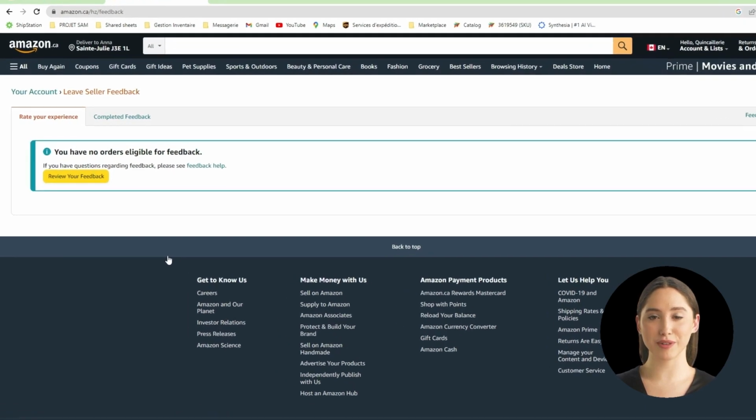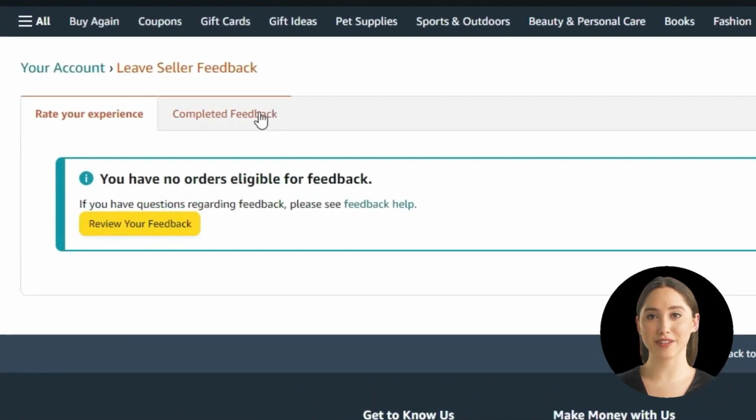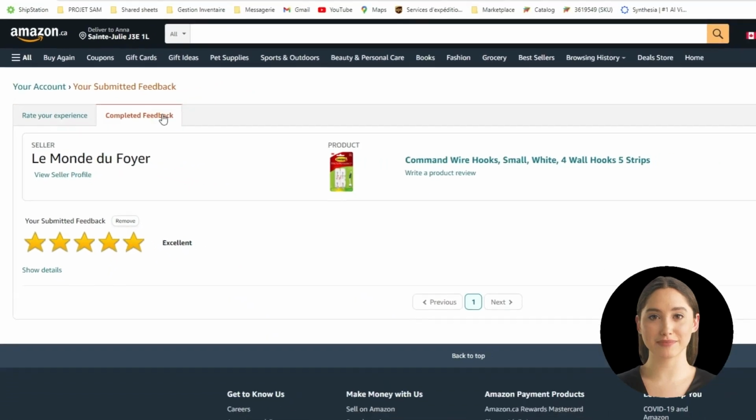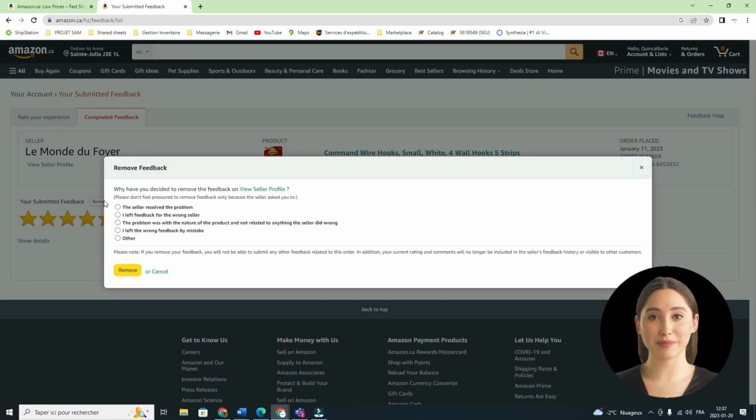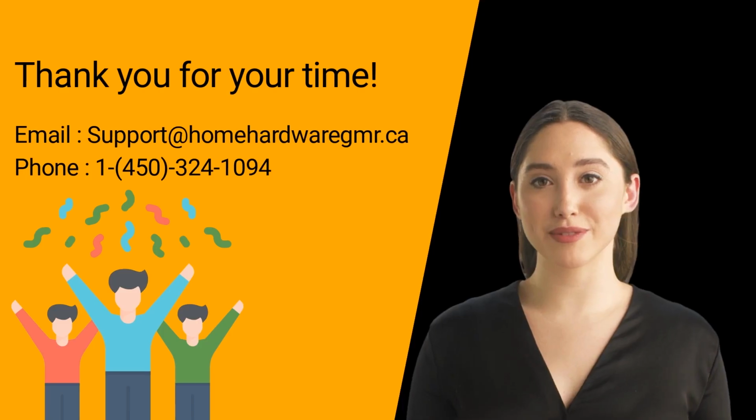To find a comment you have made, move your cursor to the left on Completed Feedback and click. A new page presents all the seller comments you have made with sellers on Amazon. Point your cursor at the stars. Just above these is a small rectangle marked Remove. Click on it. The last step is to choose the reason for removing your feedback and click on the yellow Remove button.